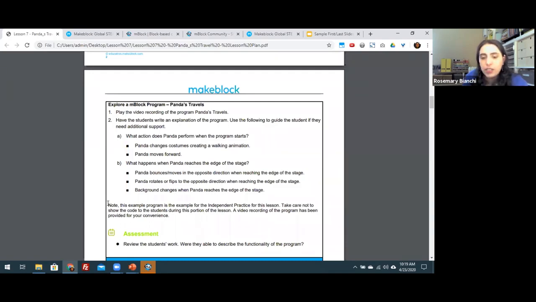And then of course there's an opportunity here for you as the instructor to review your students' and learners' descriptions to see if their descriptions describe the functionality of the program. Now this is a great practice of decomposing this project.